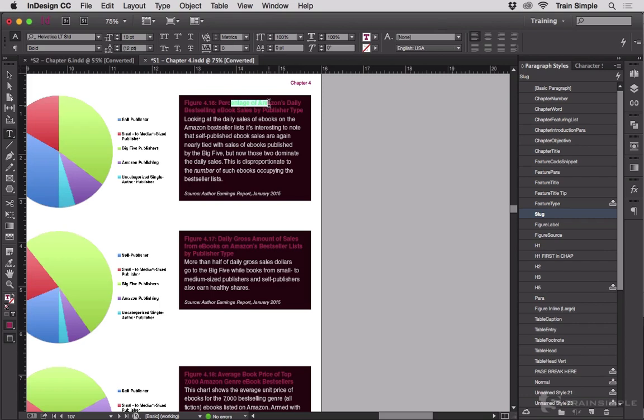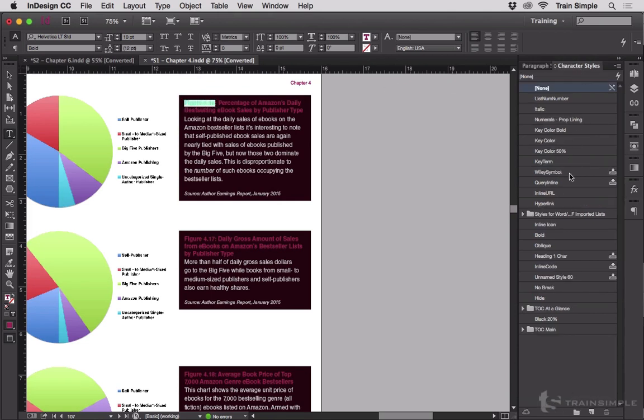Well, what if I want to offset the figure number within the slug? What if I want to make the figure number a different color than the title, the rest of the slug? Now, I could manually do that. I could just highlight this and go to my character panel and choose key color 50% or something else and change that color. I'm going to undo that. But that's really tedious across a 14-chapter book.